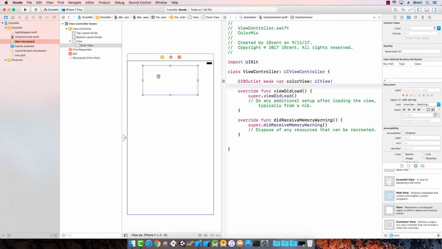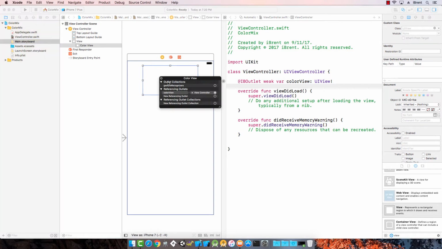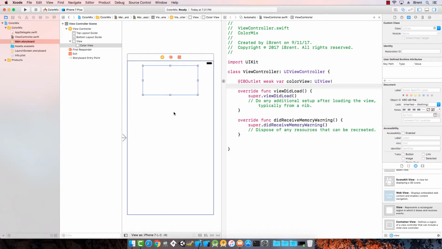Another thing you can do, if you right click, notice how I get a context menu and now it says referencing outlets, ViewController. That's the class, the source code that holds the reference, this color view. See that? We'll review that a little bit later.